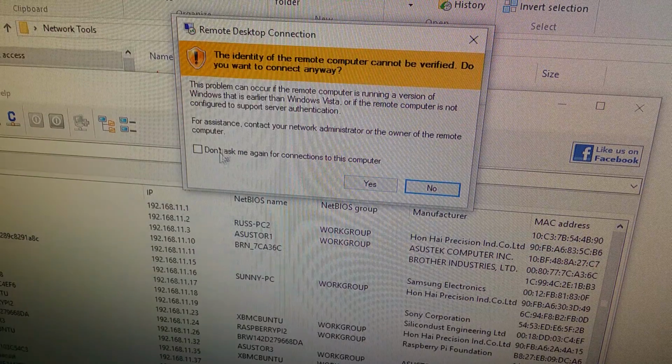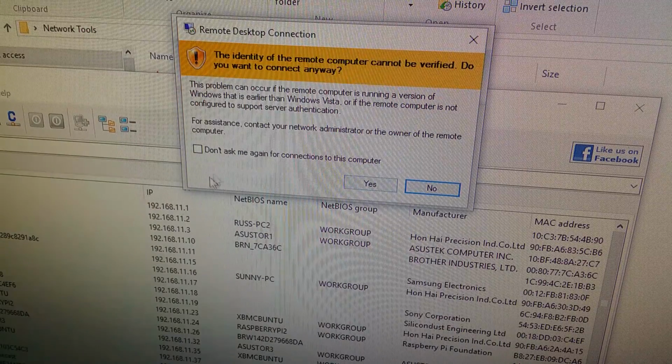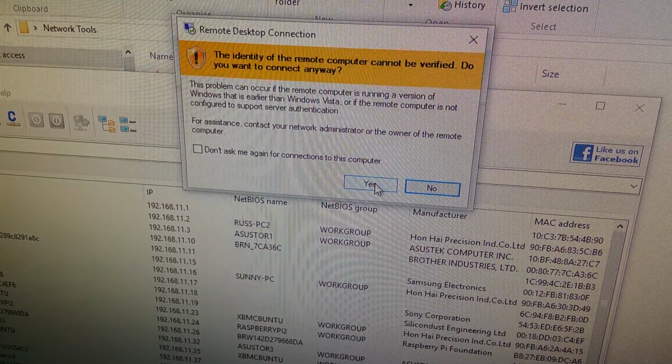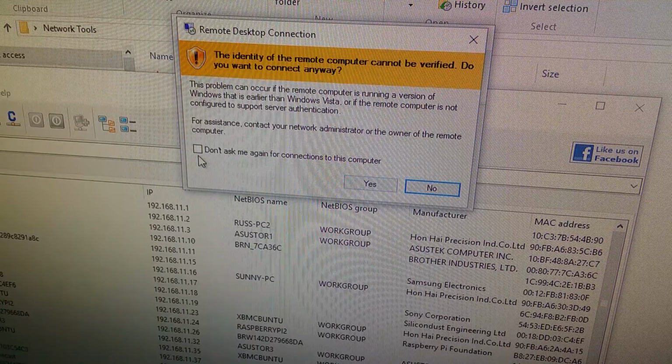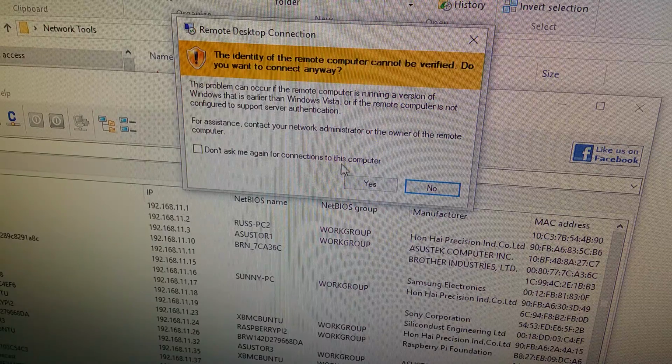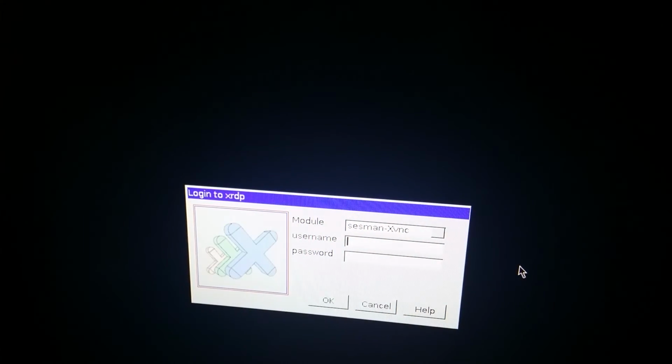Okay, it says the computer is unknown. Should we go ahead and connect? We're going to go ahead and connect because we know the identity of the computer. So we say yes. You can also hit don't ask me again for a connection to this computer. That's probably worth doing. So we're going to select that, and then we're going to hit yes. Okay. And we come up with this login box.